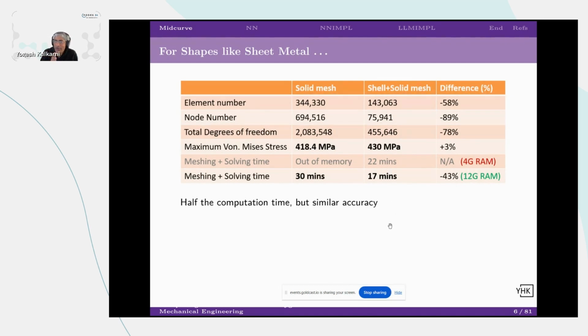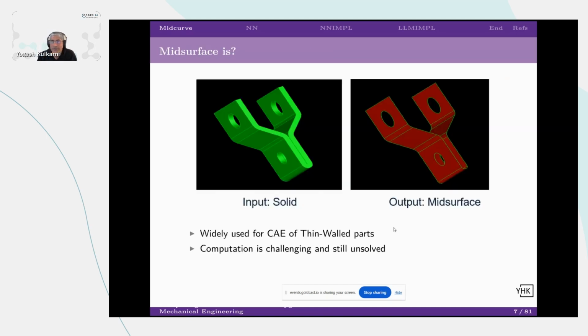So half the computation time and similar accuracy. So this is the advantage of mid surface, especially for sheet metal or thin walled parts. Okay? That's the idea. Bear with me. Now we are coming to how we are solving the sheet metal problem with a mid surface.